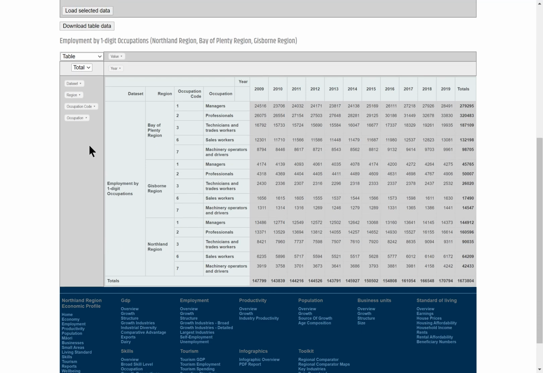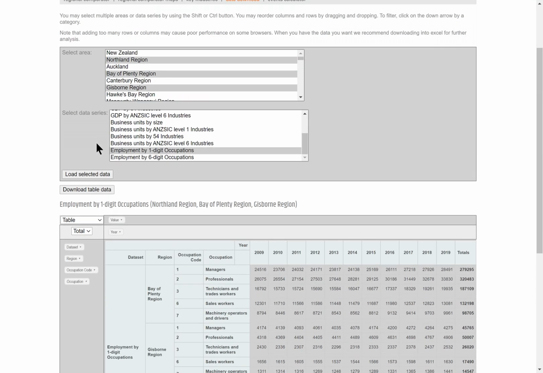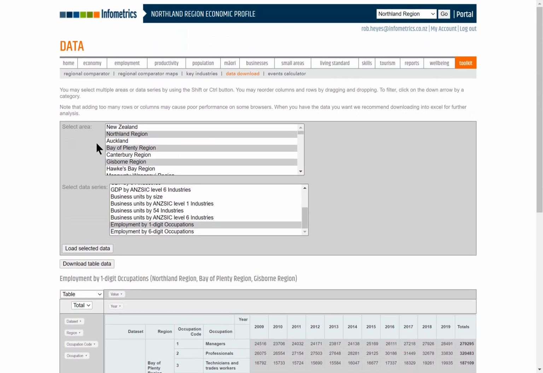Once you have the data as you want it, click the Download Table Data button to download the data into a CSV file. That should help you get started with the toolkit. If you need any further help, please contact one of our economists.